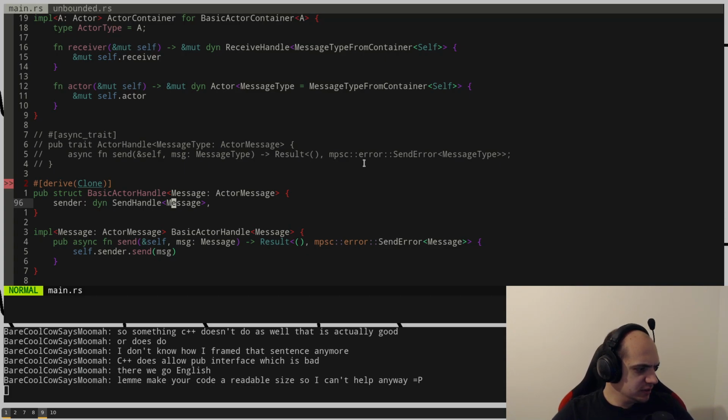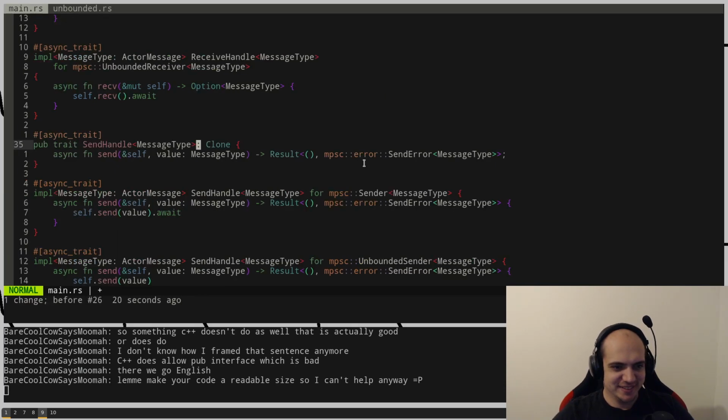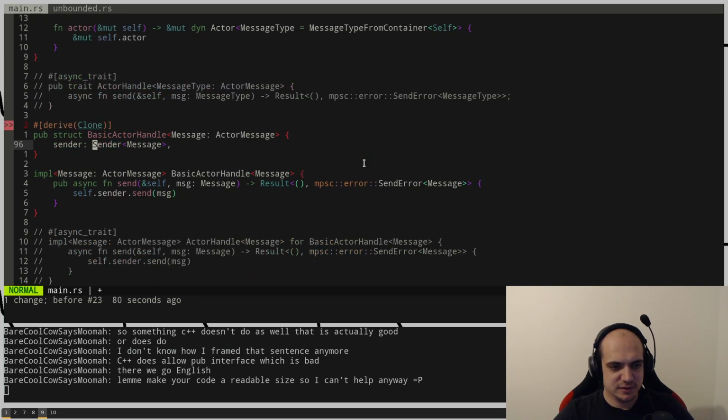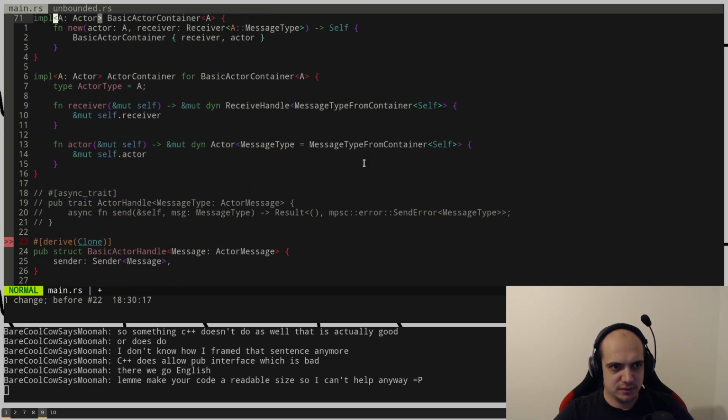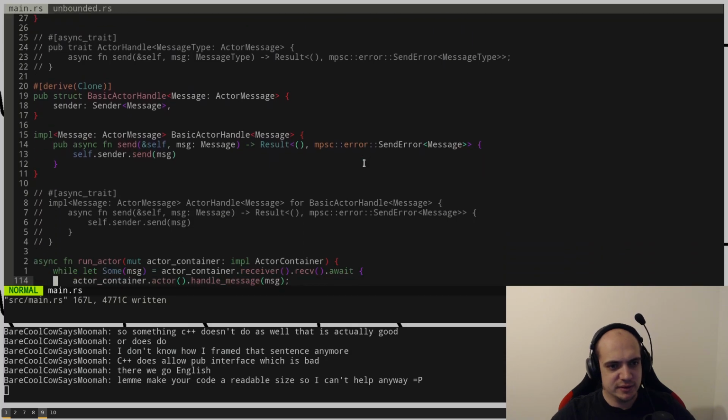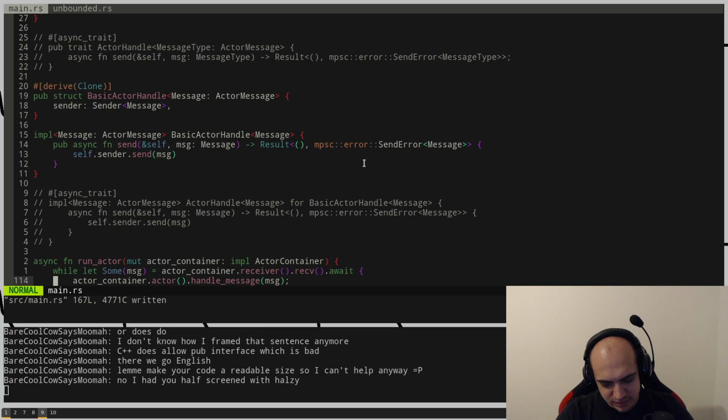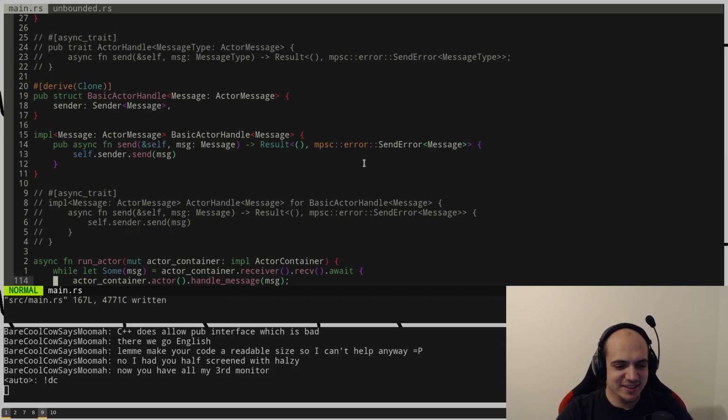Let me make your code a readable size. Do you want me to make it bigger? Okay, so I can't use a send handle anyway. I mean, the message is probably... Maybe half screen too faulty. Okay. Oh, I feel honored.